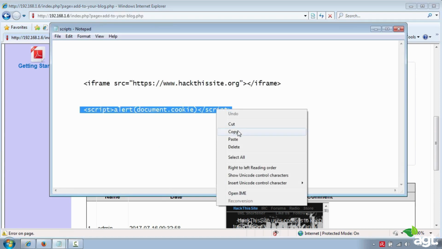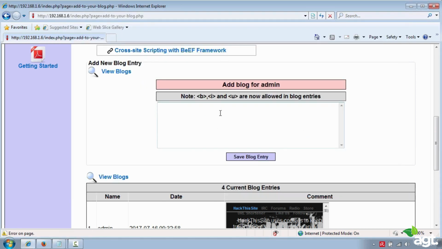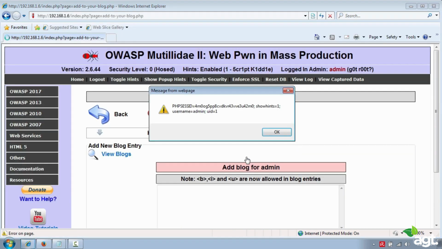To give you an example, I'm going to use another script to grab the session ID. As you can see, the pop-up box with the session ID for the username admin has appeared. At this point, I can log in as admin using the session cookie.